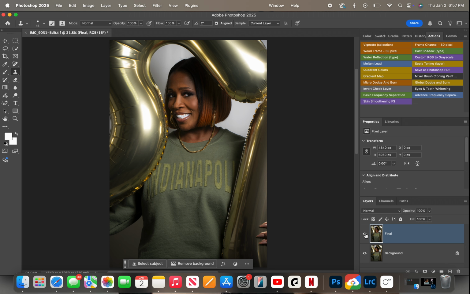What's next? Now you have your eyes and teeth whitening. So you go to your eyes and teeth whitening action. It's going to pop up right below here as a little folder. You click the folder, go to your black layer or your black box, you might say, and then go right here, zoom in on the teeth, really get in on the teeth, and you're just going to see these teeth just light up. And that's kind of what you want.